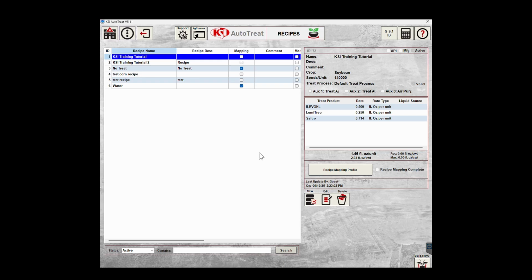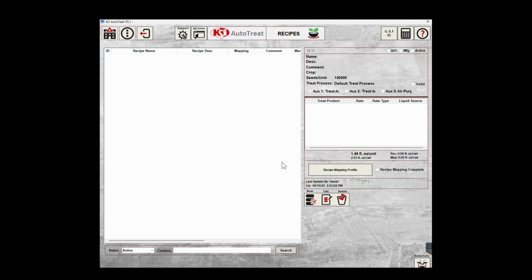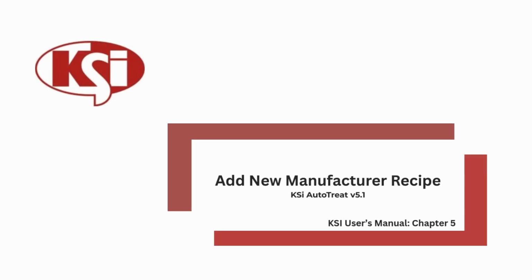To delete a recipe, simply highlight the recipe, select the Delete button. A pop-up will appear asking the user if they are sure they wish to delete the recipe. If the user selects Yes, the recipe will be removed permanently from the list.